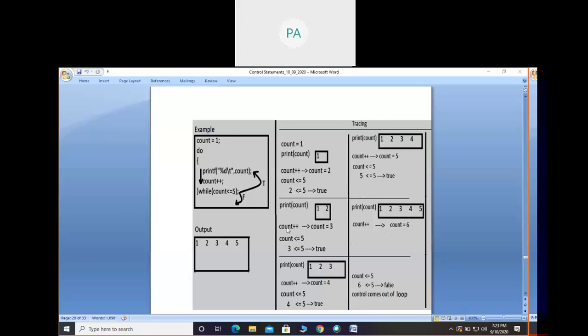Next after print count, count plus plus, the count value is changed to 3. Once it changes to 3, again it checks the condition. See, this count less than or equal to 5, I have written in the condition part, that is the while condition. In the tracing also, count less than or equal to 5 is nothing but while of count less than or equal to 5.